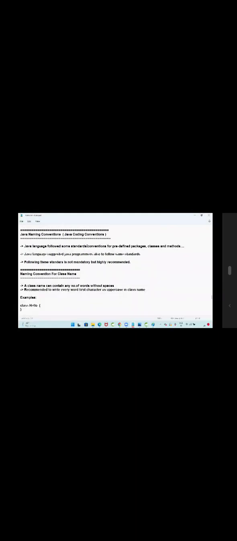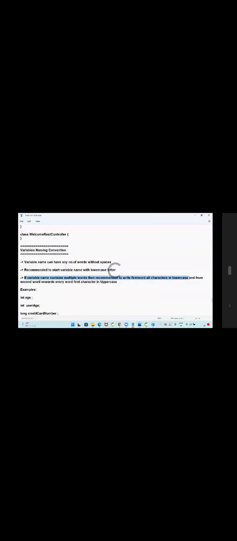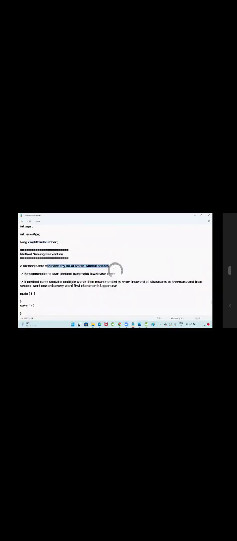Java language follows some standards or conventions. It's recommended to write every word's first character in uppercase, without spaces. Then the method naming convention: words without spaces, recommended to start with lowercase, and from the second word, the first character in uppercase. saveUser is one example. Recommended by Sun Microsystems.